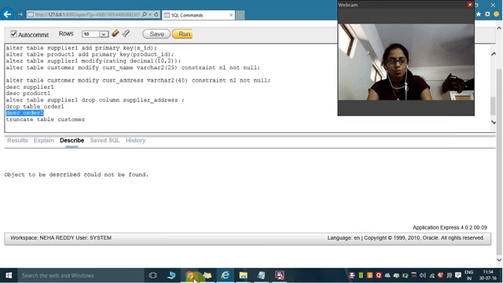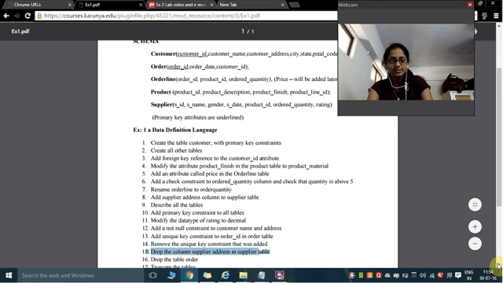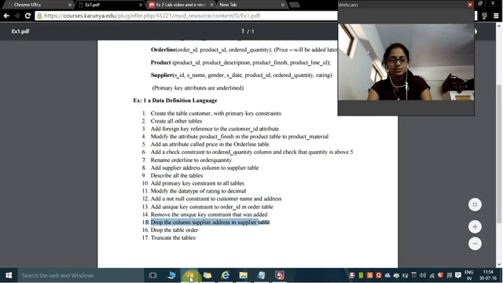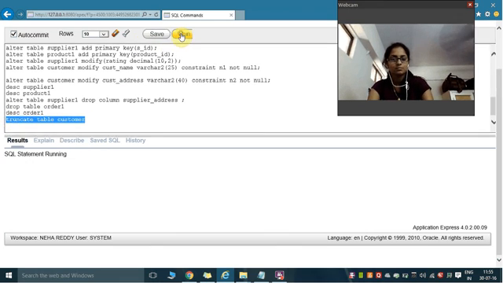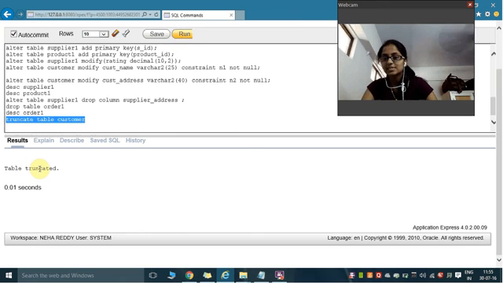Then last question is truncate the tables. Here I am going to truncate the table customer. Here I truncate the table customer. This is my DDL commands.